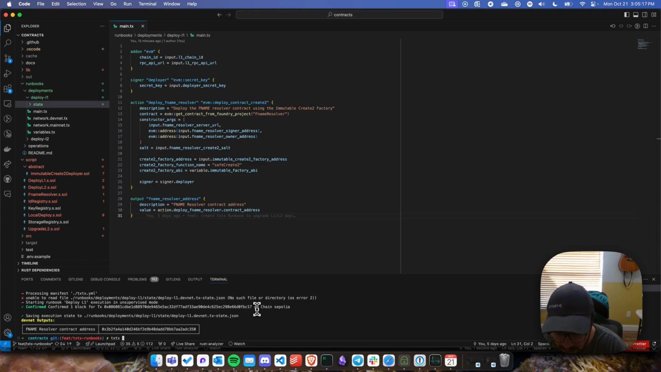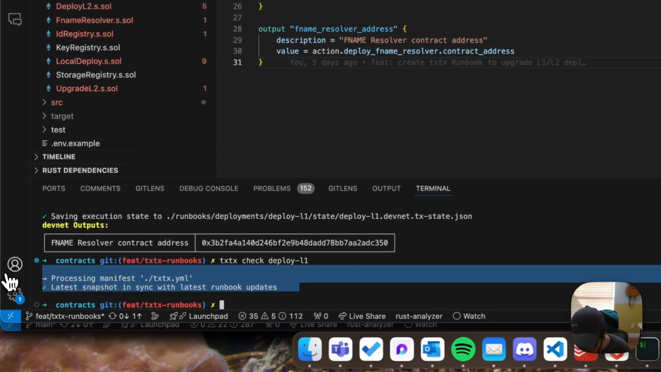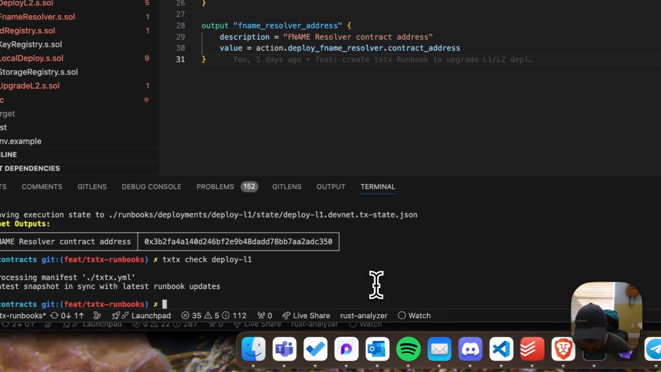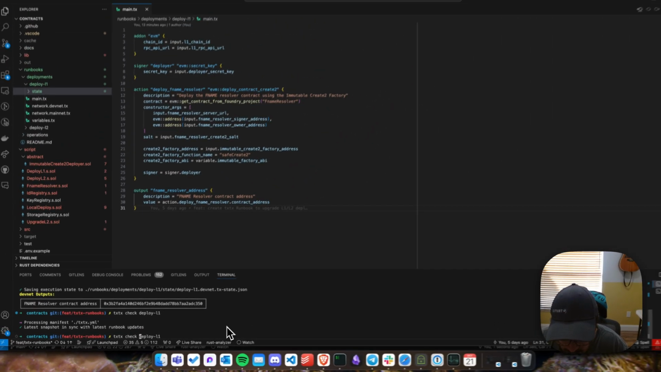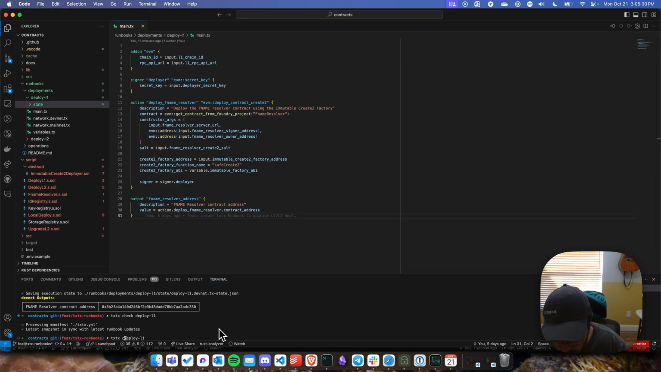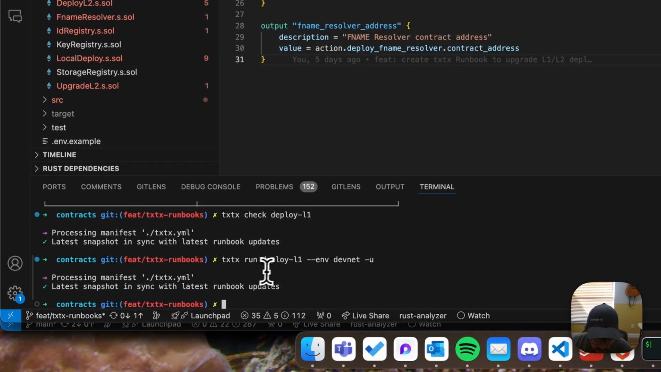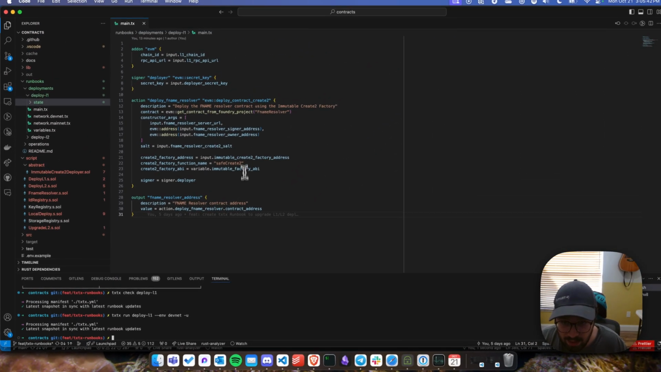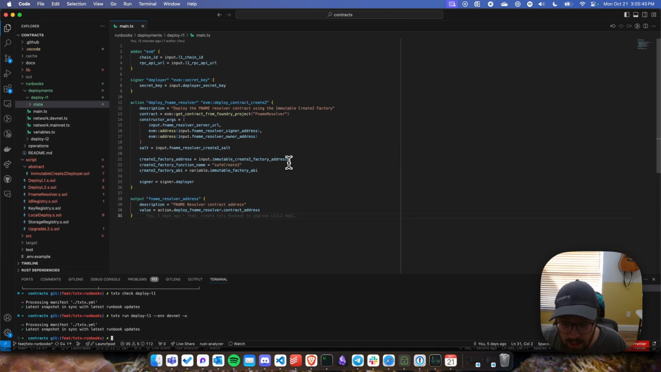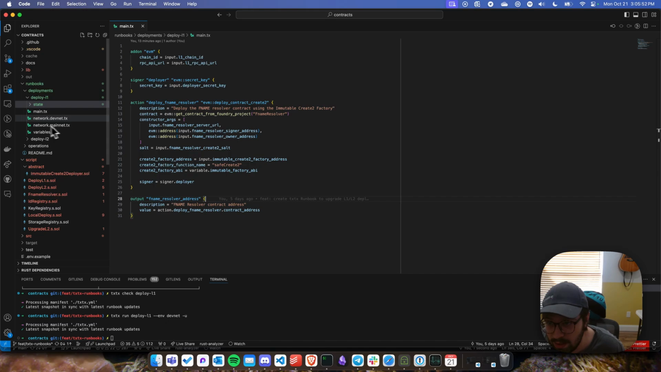So if I do txtx check DeployL1, we can see there's no actions to be run here. We're in sync because we haven't changed anything in our contracts. But if I try and run it again, I'll get the same thing. If you haven't changed any of these inputs, or you haven't changed your contract, there's no actions to run. We're managing the state, so we can prevent you from accidentally redeploying things and wasting gas.